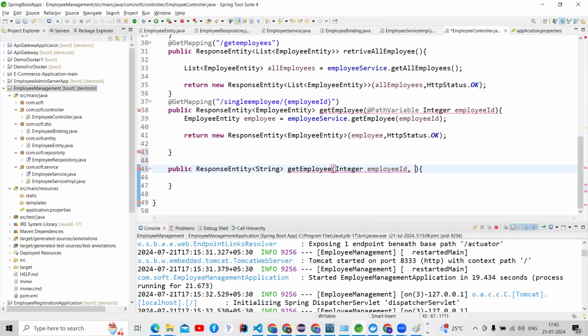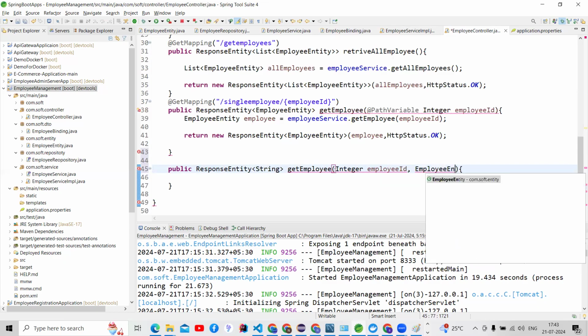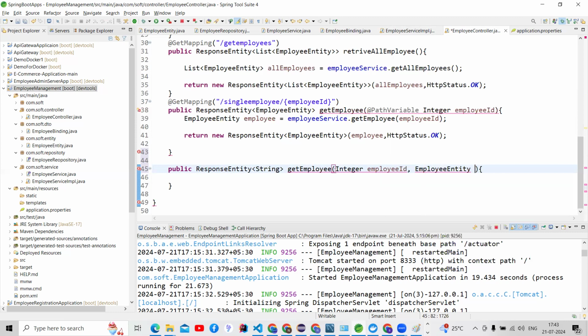Second parameter, what, guys? I'm going to pass an entity class, Employee entity, right? Employee entity. So this has been completed.